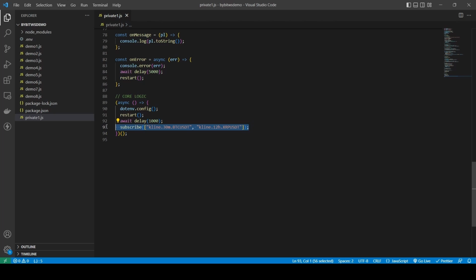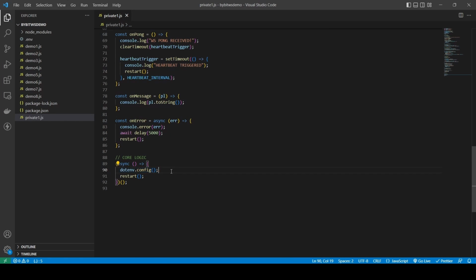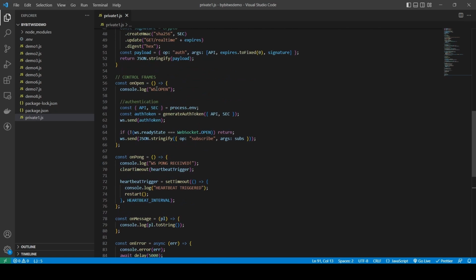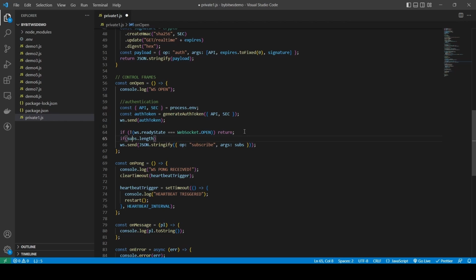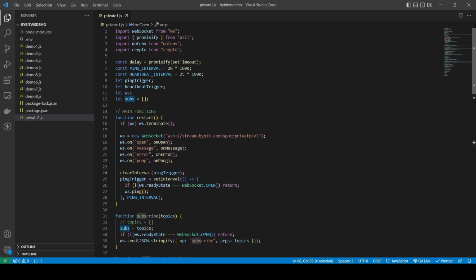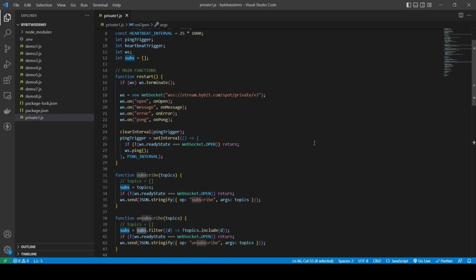I'll delete this because we're not subscribing to any public topics, so I'll delete these two. So what we're doing is we load the environment variables, then we're restarting the connection. And when we restart this, as soon as the WebSocket opens, we authenticate using this auth token. I don't want to call this because I just want to add a function here. So if not subs.length, return, because we don't want to send anything if there's no topic to subscribe to, right? And we don't want to subscribe yet. So that's it. Let's run it.